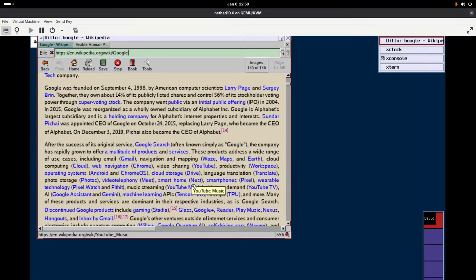Sundar Pichai was appointed the CEO of Google in 2015, replacing Larry Page, who became the CEO of Alphabet in December of 2019. Then he also... Why are these people just becoming the CEOs of these parent companies of these other companies? It's kind of weird. Maybe there's a tax reason or some other bullshit.